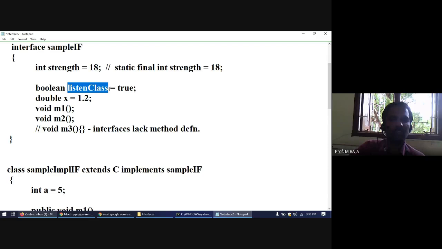boolean listenClass = true. This is a boolean variable, and the variable must be initialized. For example, it is initialized to true. double x = 1.2. x is a double variable initialized to 1.2. Then void m1 and void m2. Some methods are declared. m1 and m2 are said to be interface methods of sampleIF.